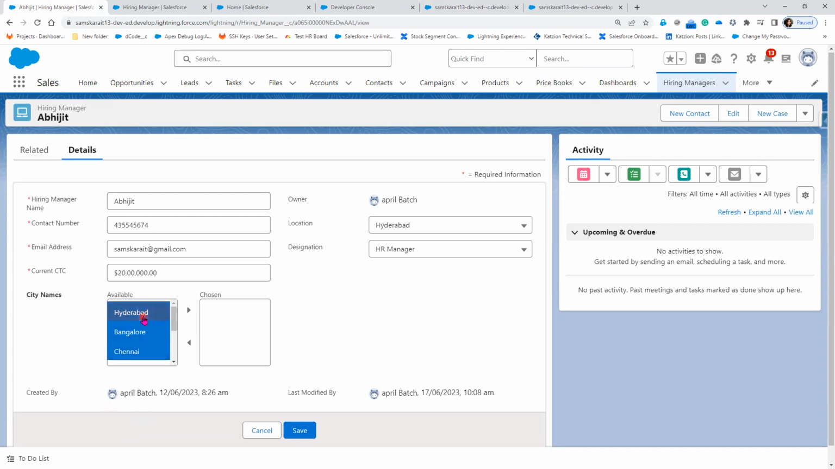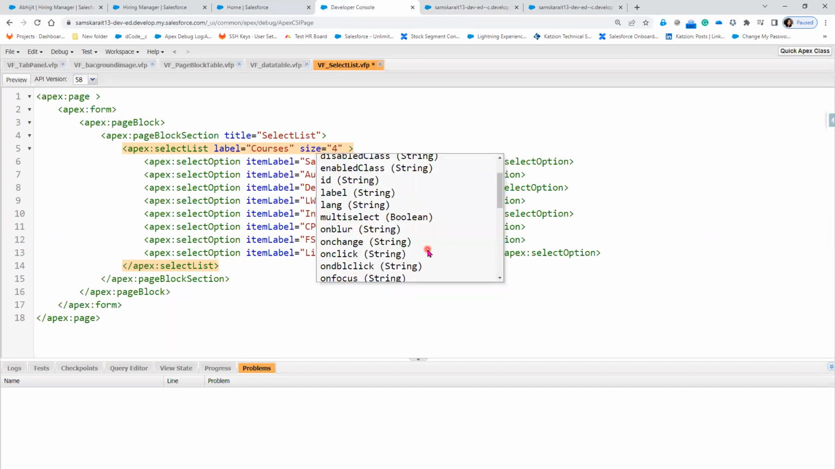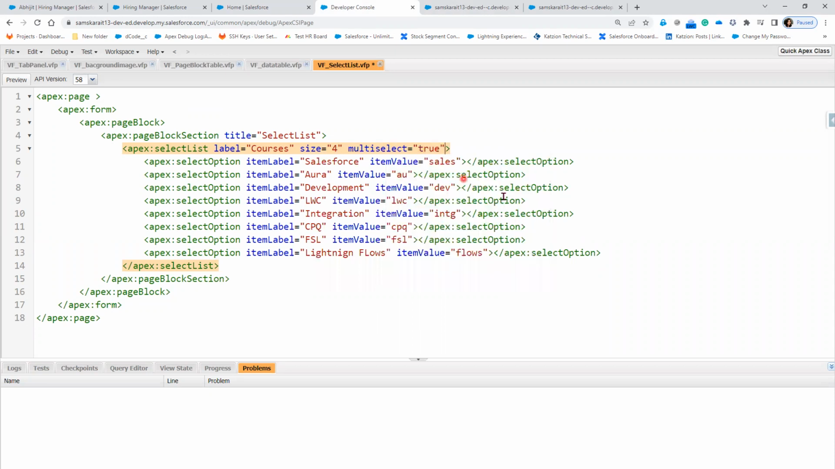Similarly, if I want multiple options to be selected, we have an attribute called multi-select. Just say multi-select equal to true. Let's save this. Now it's refreshed. I am selecting this, holding the control key, and clicking on this. Now I'm able to select multiple options.